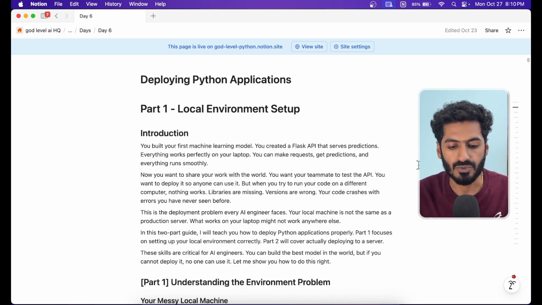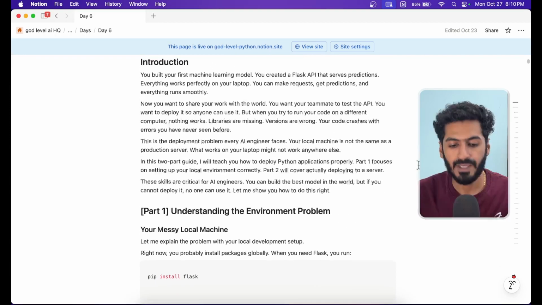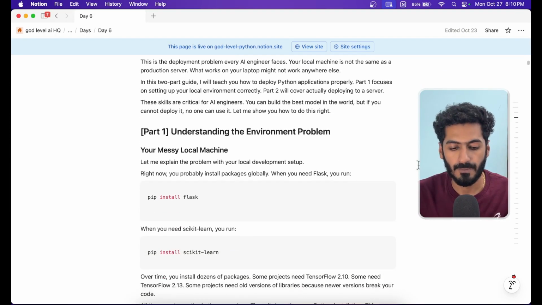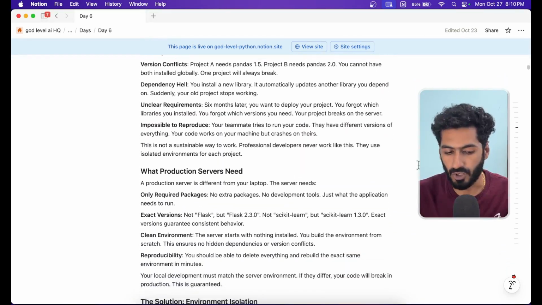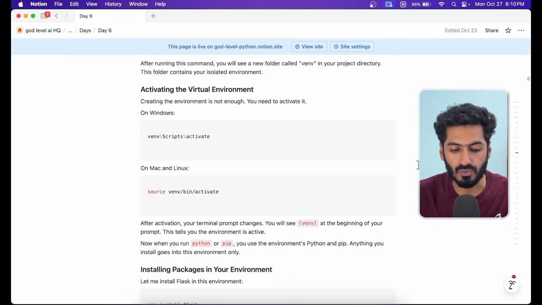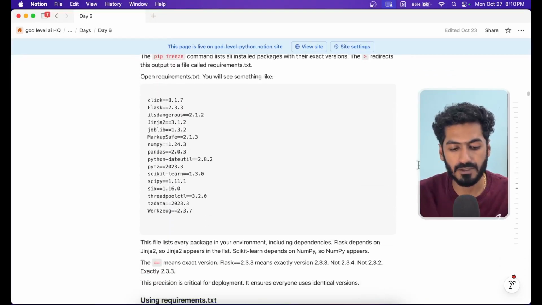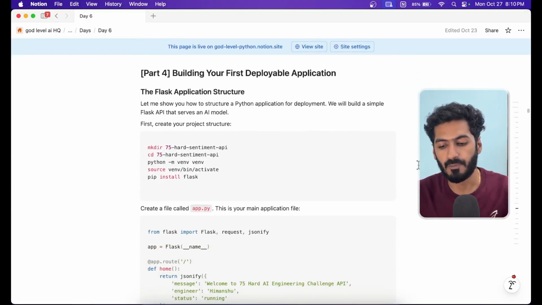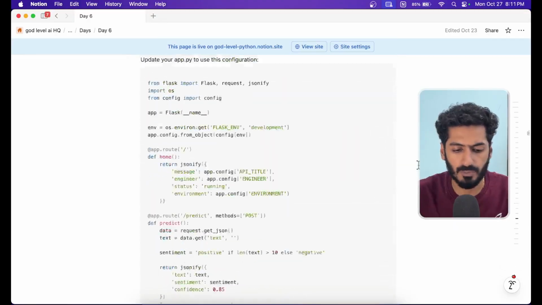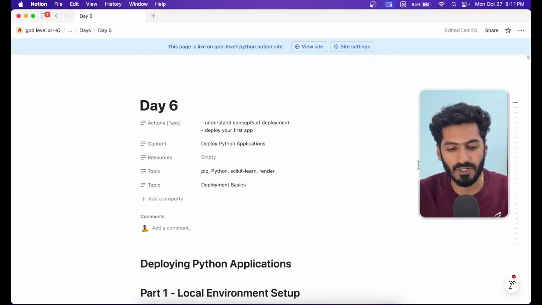All right, so this is the guide for deployment, and you can set up your own environment and work on it. I'm using Flask and scikit-learn and other tools that are required here. So you can go through them part by part, and you can finally deploy your own project. Okay, so that's it for day 6.